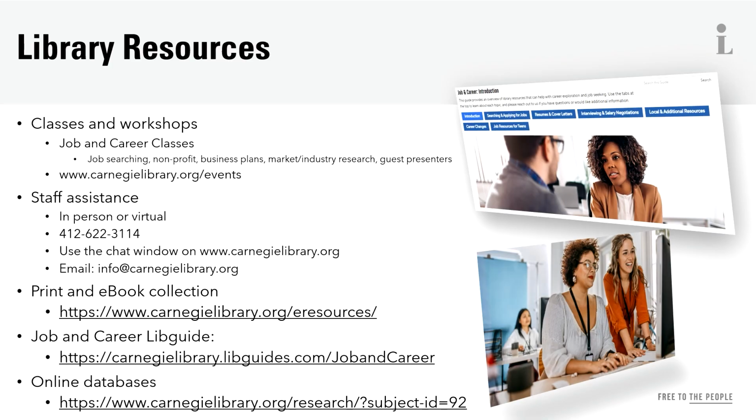We can set up one-on-one appointments where we will sit and talk with you for the full hour and go over any of your specific needs related to your job search or the topics that we have already mentioned. We also have our print and ebook collection. The library has an extensive collection of print books and e-resources on job searching, resume writing, interview skills, and countless more that are available at carnegielibrary.org/e-resources.